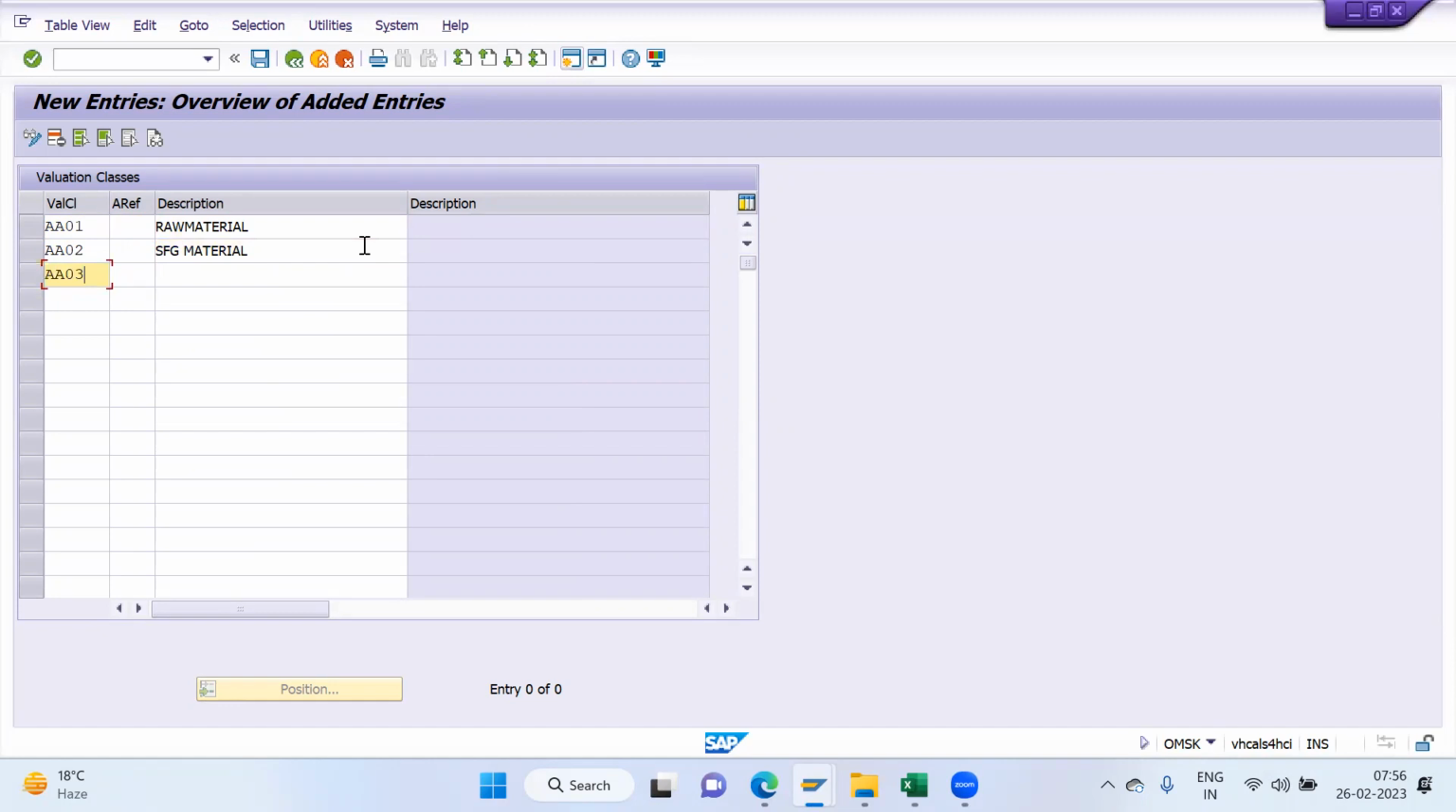And AA03 is the FG material. If you give like this is the text code, this is also the text description, how is the system going to identify? AA01 is the raw material, AA02 is FG, AA03 is some SFG.